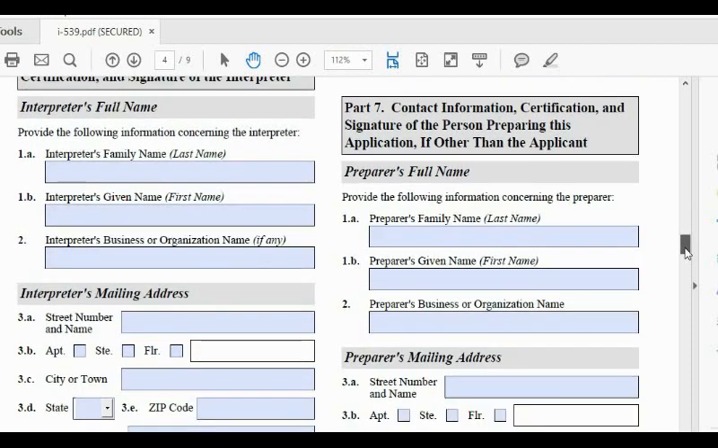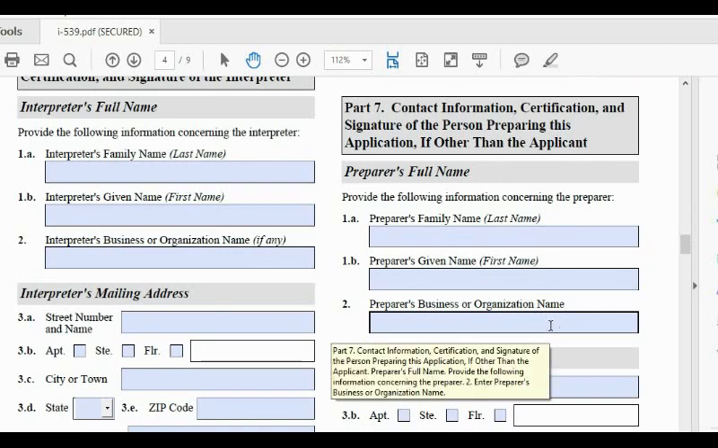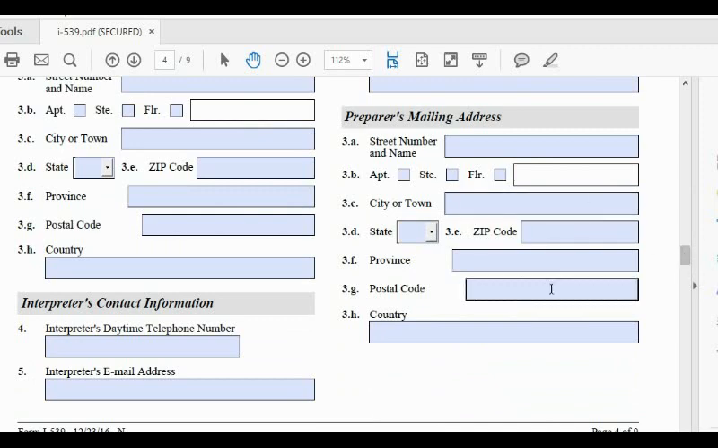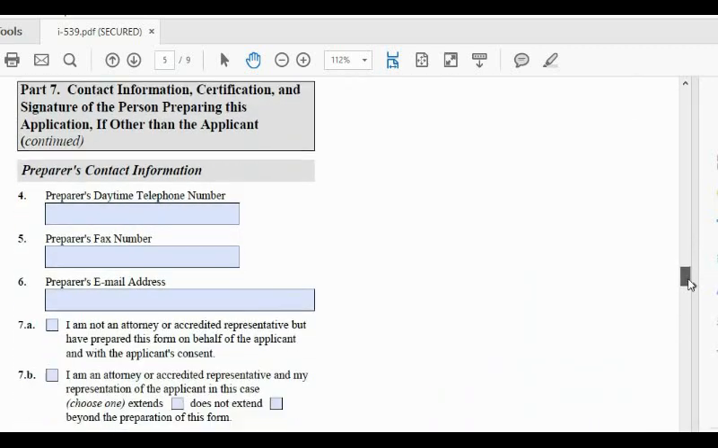we're gonna move to the preparer. If there's somebody who will help you prepare this form, you're gonna provide the person's last name, first name, the person's organization or business name here. You're gonna provide that person's mailing address over here, and then the person's contact information, which is a phone number, a fax number, email address. So if the person is not an attorney, the person has to check here. If the person is an attorney, you will check this right here. Okay.